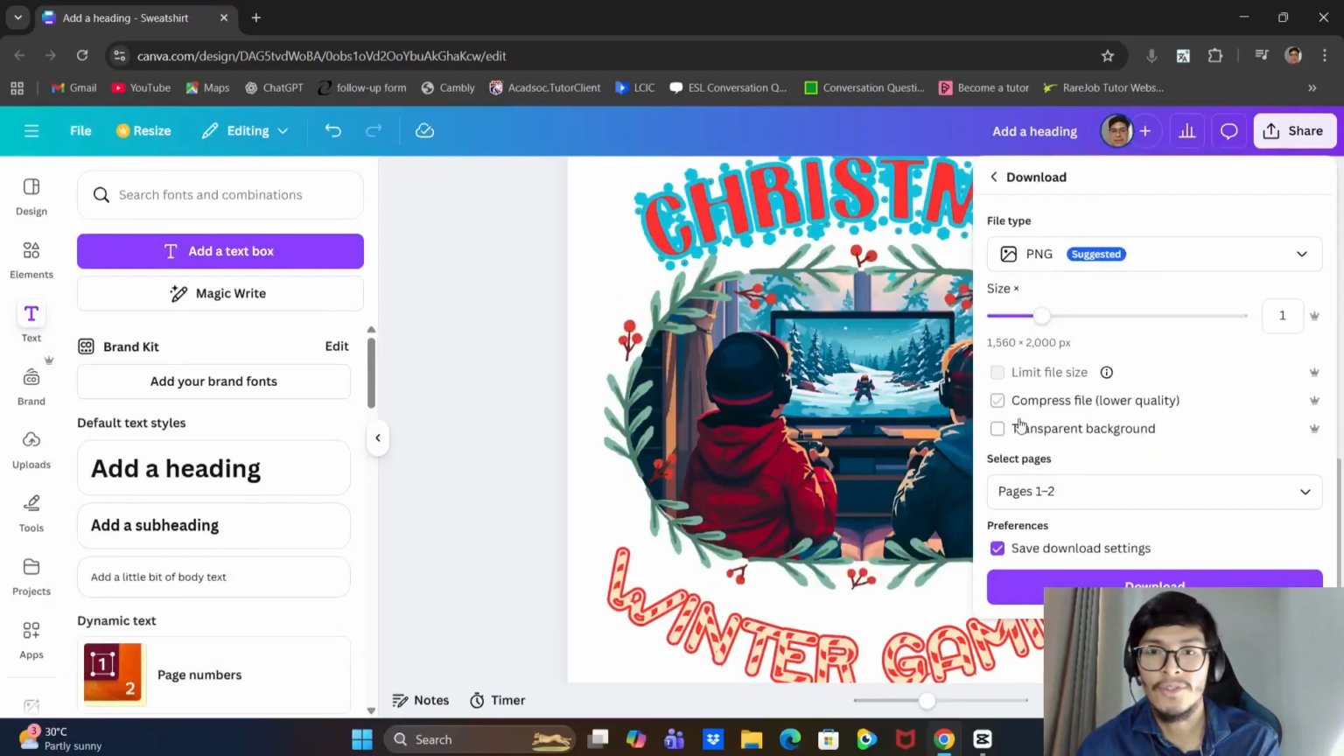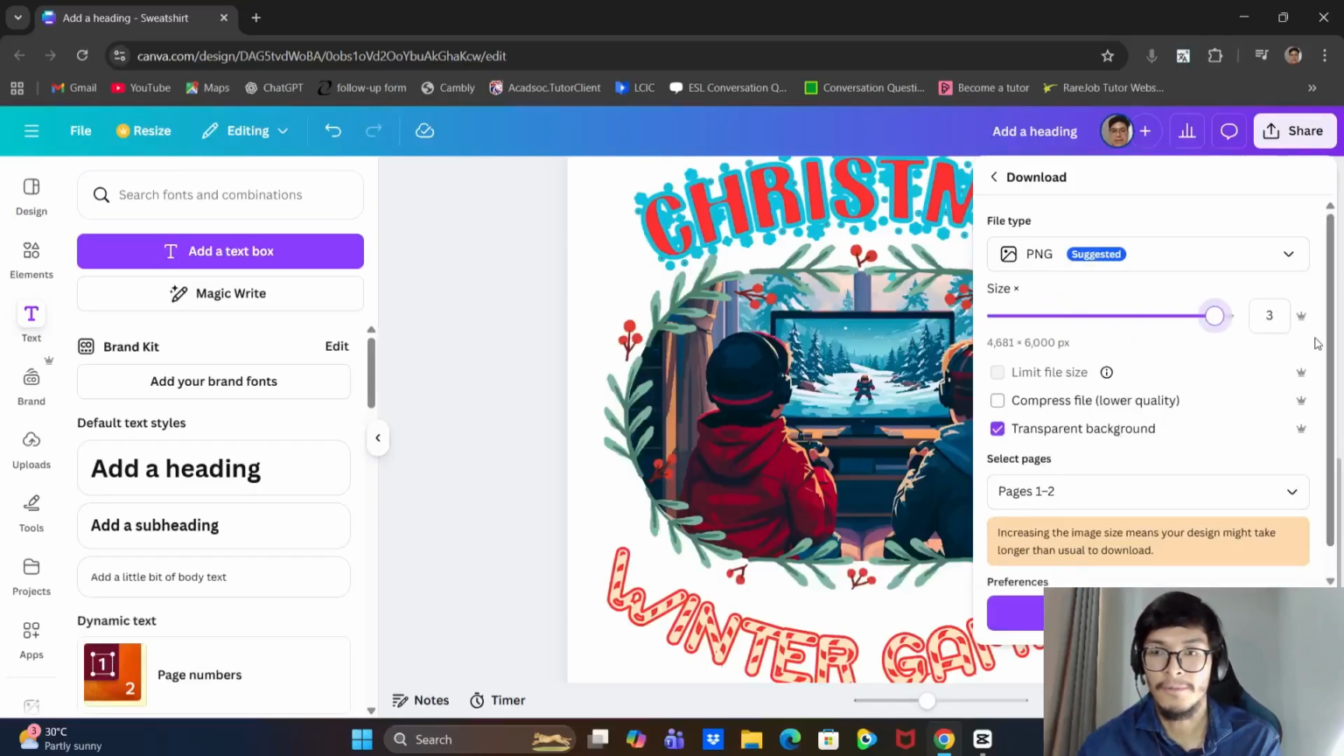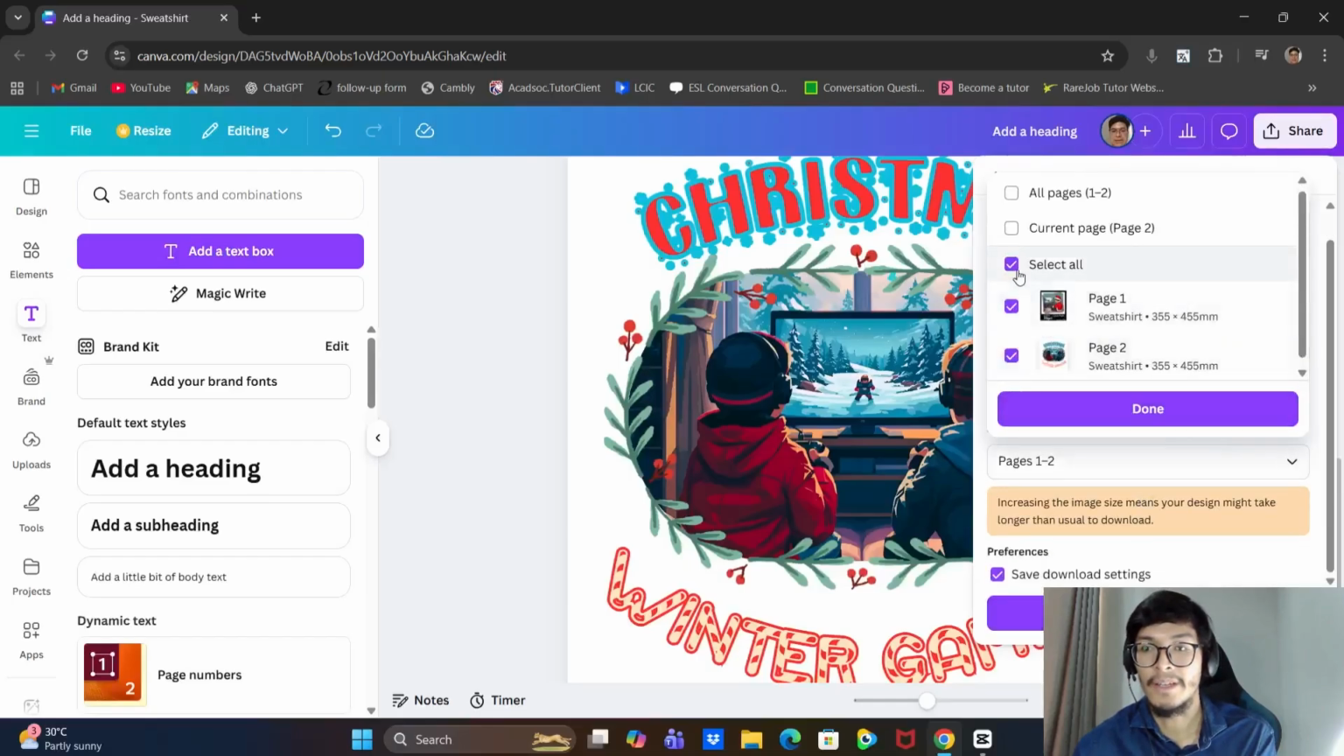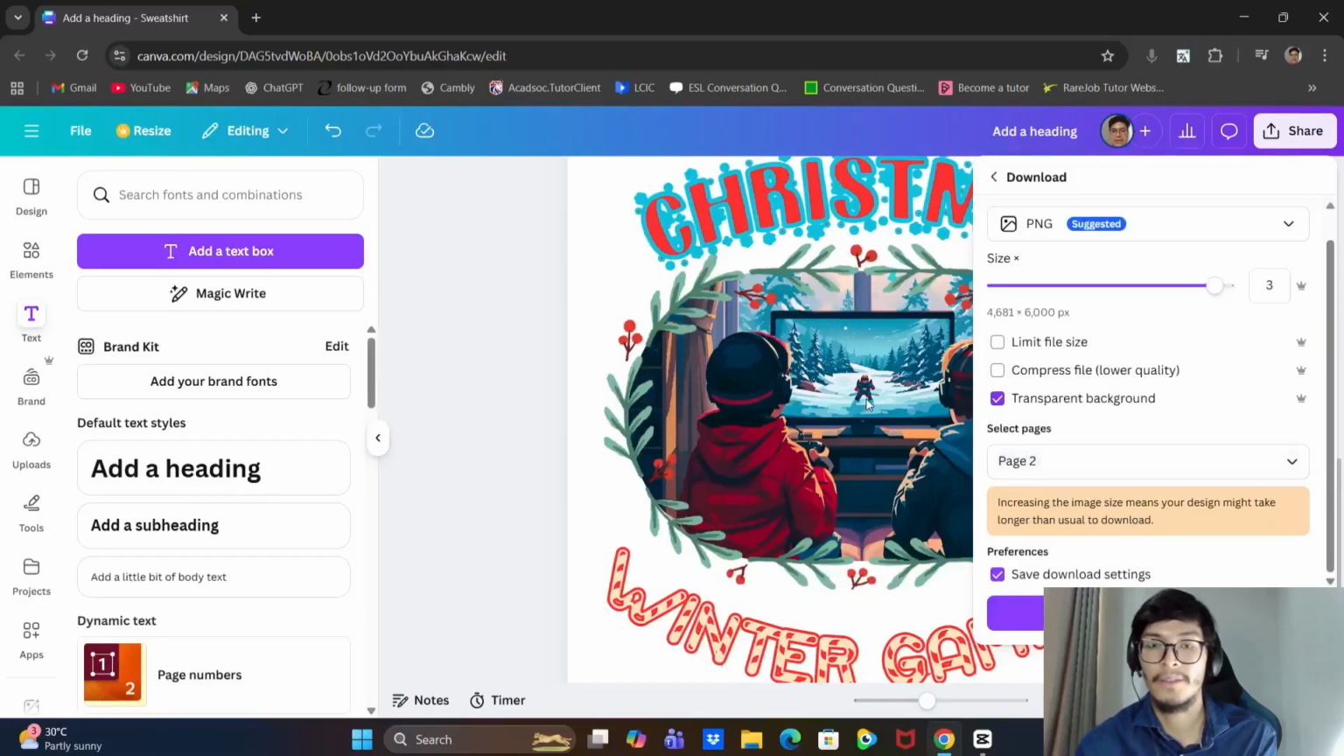I think I'm going to choose transparent. I always choose transparent. And then we'll go for the size of 3 so that it will be a bit bigger to fit in the t-shirt borders. So let's go for 3. And then I don't want to select all. I'll just go for page 2. This one. Okay, let's download.